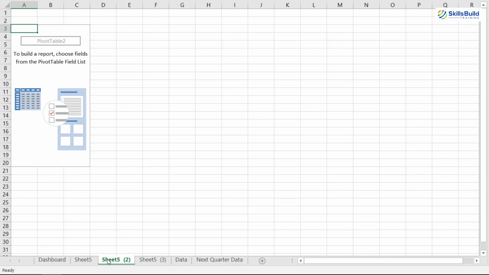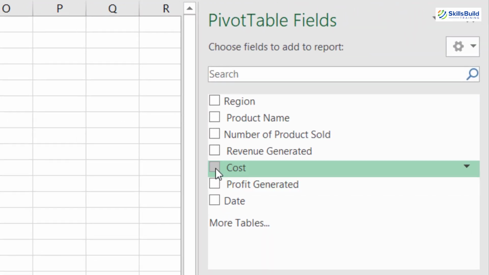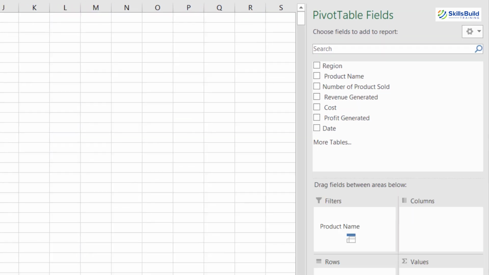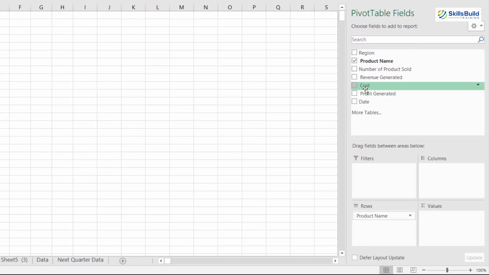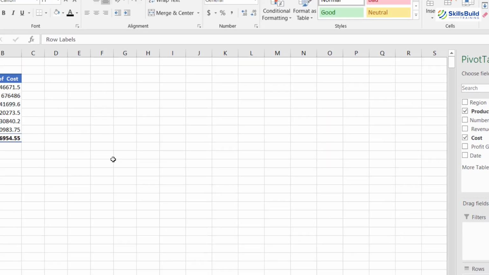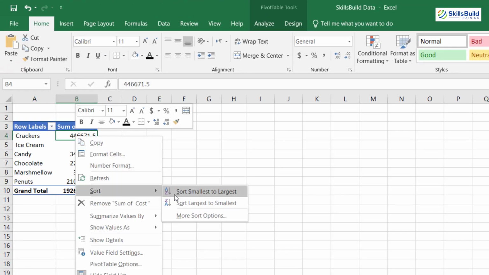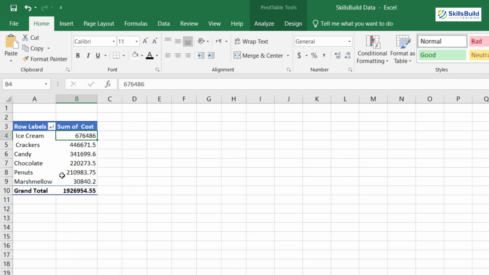You can rename it as per your liking as well. Now what I want to do, I want to know about the cost that we have borne against each product. So for that, I'll move my product name into the rows and I'll move my cost against the value. So here I have the information. And now I'll right click on it and sort it from largest to smallest. Now here I have all the information about the cost of each product.